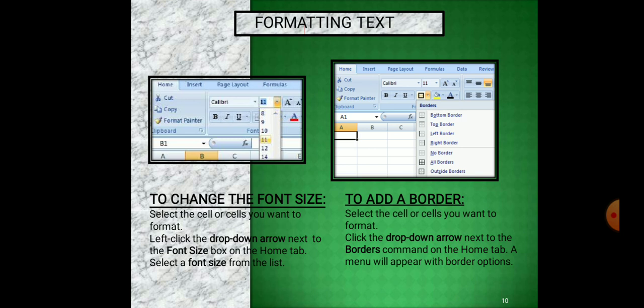Then we have another option regarding the formatting, and that option is to add a border. Dear students, if you want to add the border, first of all you have to select the cell that you want to format, then you have to click the drop down arrow that is next to the border command on the home tab. After you click, a menu will appear with the border options, and you have to select the border as per your requirement.